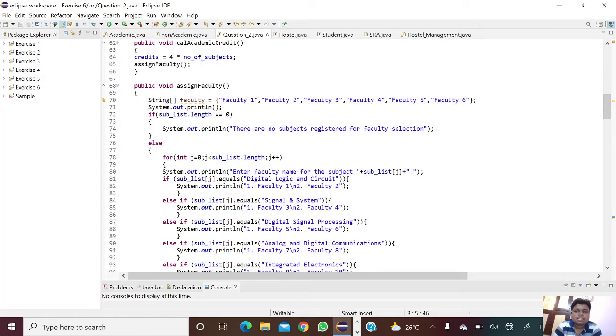Next we see the public void calculate academic credits, with credits equal to 4 into the number of subjects, and assign faculty. The public void assign faculty has a faculty list: faculty 1, faculty 2, faculty 3, faculty 4, faculty 5 and 6. Next, using an if statement, if sublist.length equal to 0 and the condition is satisfied, it will print that there are no subjects registered for faculty selection. Else it will go to the given condition, using a for loop, for int j equal to 0 and j less than sublist.length, j plus plus.